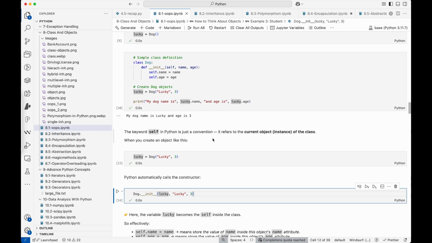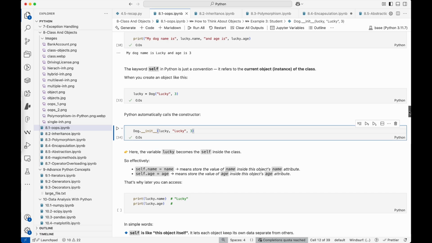So you will not be passing anything for this self, but internally Python will make a call to the init method and pass the object that you're going to create. So self refers to the object itself. You really don't have to pass anything for the self. I hope this is clear now. So now let's move forward.